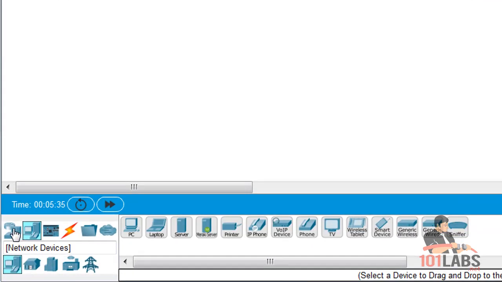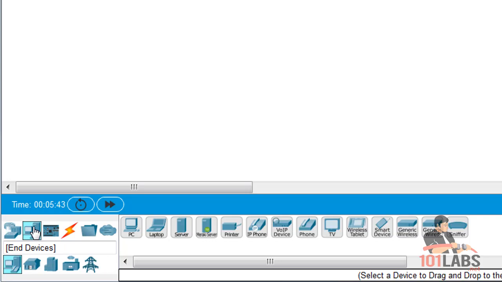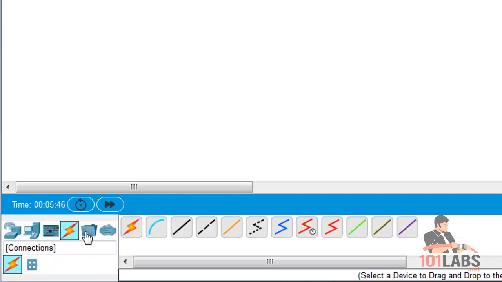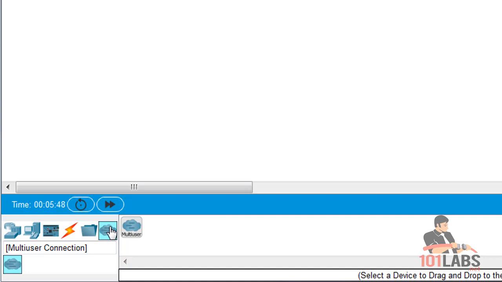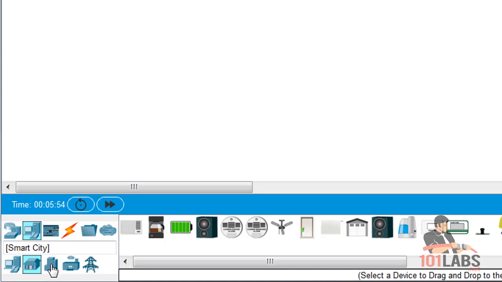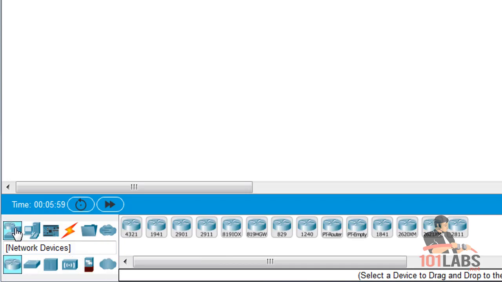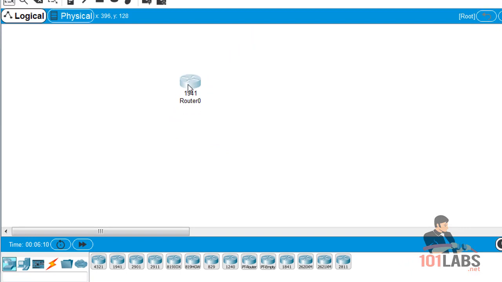Now down the bottom you'll see various icons, and each one you click on will give you a different selection of devices. For example, I'm on the routers and switches, and I can click on any of those for desktop PCs, for cables, your folders, types of WAN connections like frame relay. And as you click on each one, you've got a subset of devices that you can also click on. You're going to spend probably most of your time up here on the routers and switches. This gives you access to the routers, switches, hubs and wireless devices.